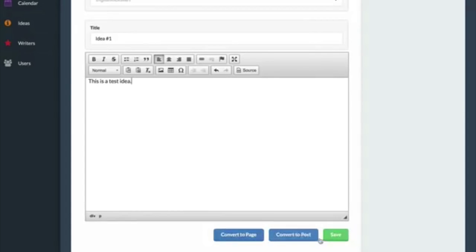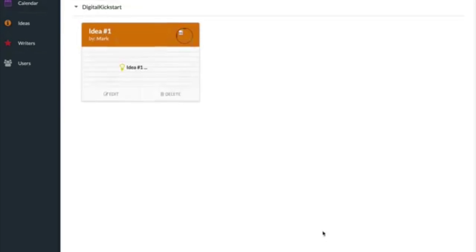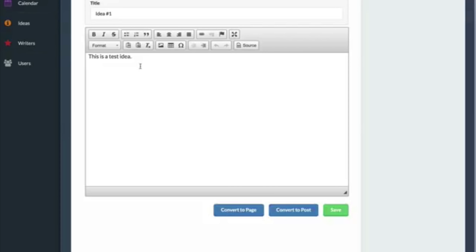And then I can save this, okay? And now that idea is stored, and I could go back into this idea and convert it to a page or a post at a later time. So this is a really great repository where all of the contributors for your site can go in and just spark ideas, which could then lead to content that you publish onto your website.